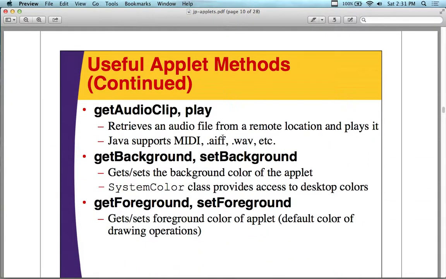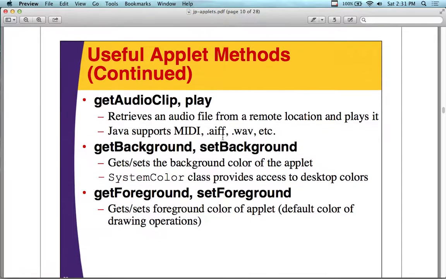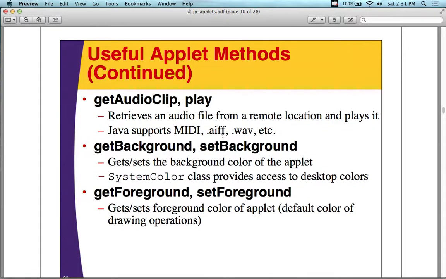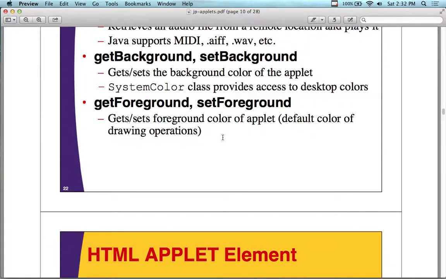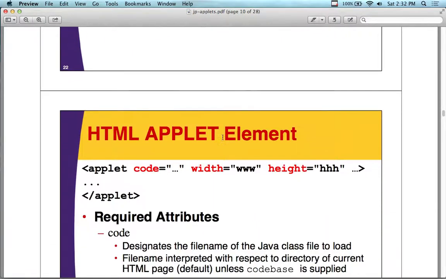Get audio clip, play audio clip. Sometimes easier than relying upon a built-in plugin to the browser. In fact, images, video, audio, sometimes more reliable than Flash, or more reliable than some other technologies, and easier actually than some of the other technologies out there. Get the foreground, get the background, manipulate the HTML page.